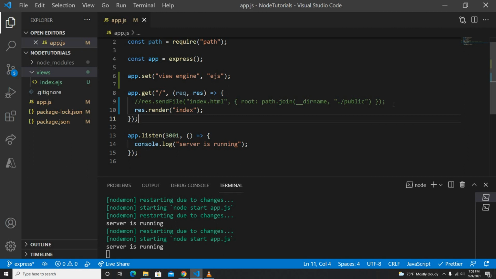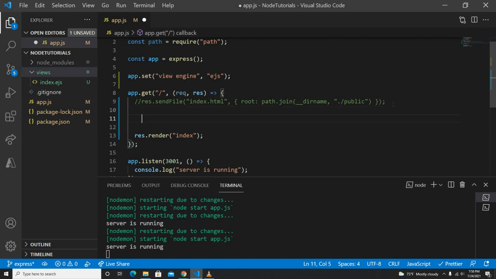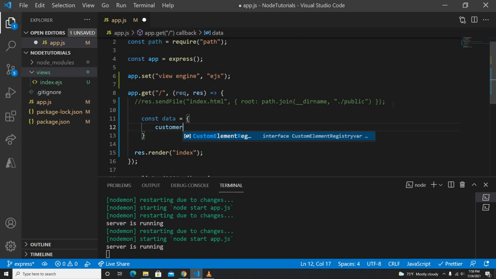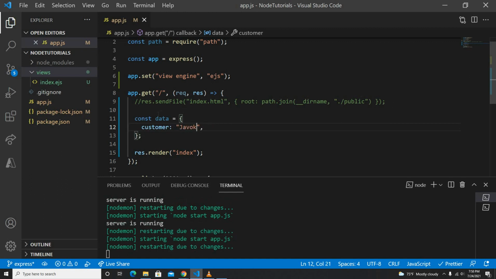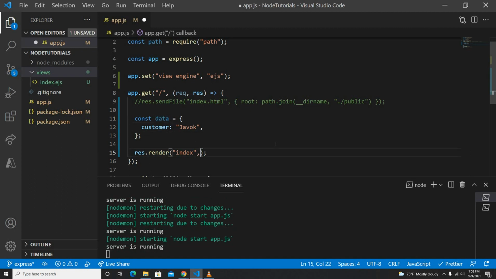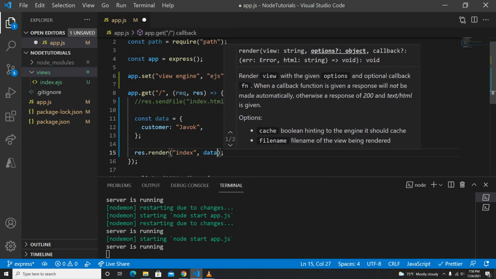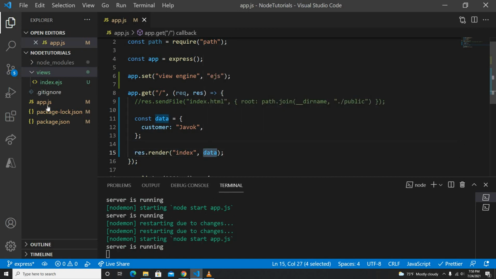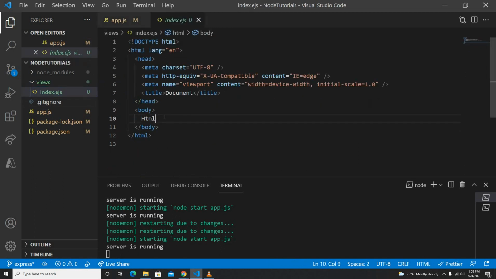To send the data to EJS, first let me create an object here. Let's say that when we get it, I have some data, and this data is coming from the API, right? We have some data with the customer name, and the customer name is maybe Zavok, something like this. And I want to pass this data. So to pass this data, I just need to pass it here. That's it. Once I pass this data, now how can I get it in EJS?